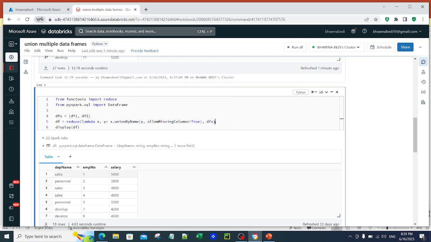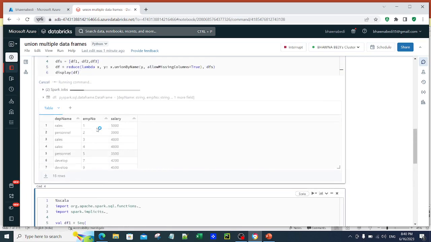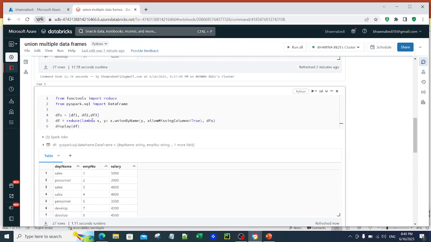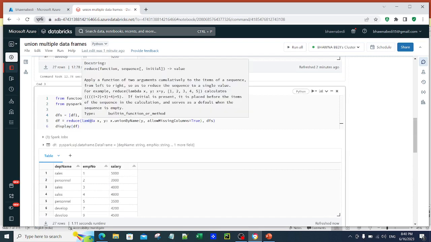DFs. If you see over here, I have set DFs. So I can put in my DF1, DF2, or also DF3, for example. So let me say DF3 as well. Now if I go ahead and run this particular statement, you will see that it starts running, and I have used a lambda expression over here.